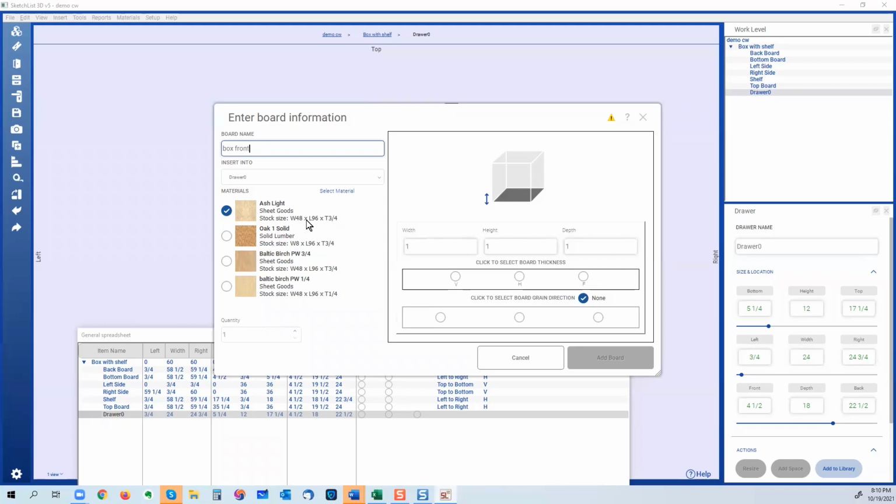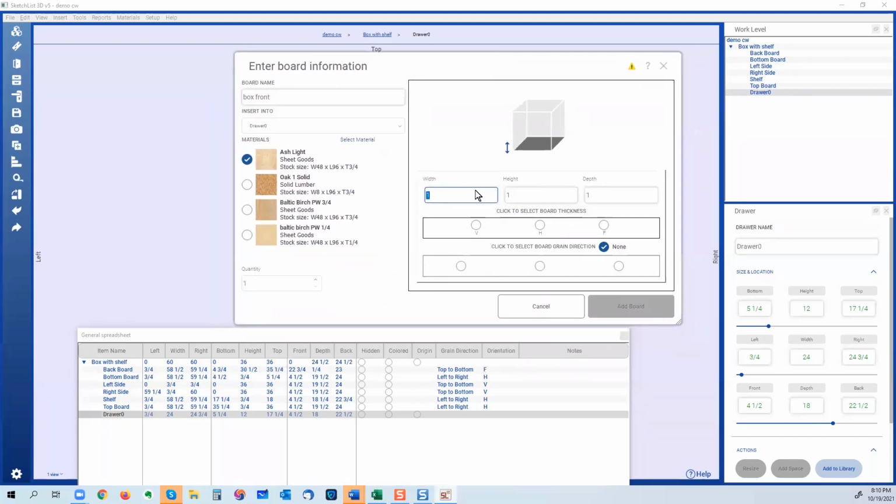I'll just use that. So the board needs a name. It has to come from a material. And the next piece of information is the width. I like the way this rolls out, because I can just go down here and say, well, the drawer box is 24. So my box front is going to be 24. The height is 12. Okay. And here, the thickness of the material is 3/4. So I put 3/4 for the depth and set that as being the thickness.